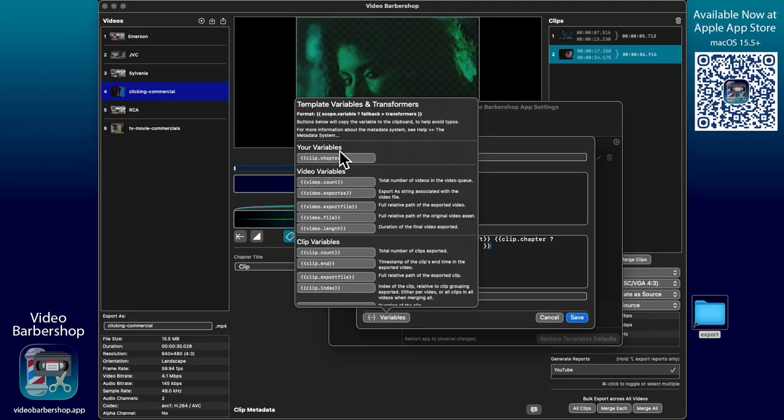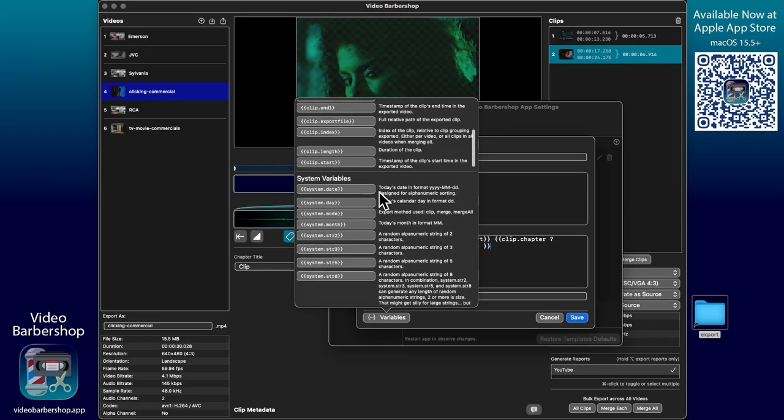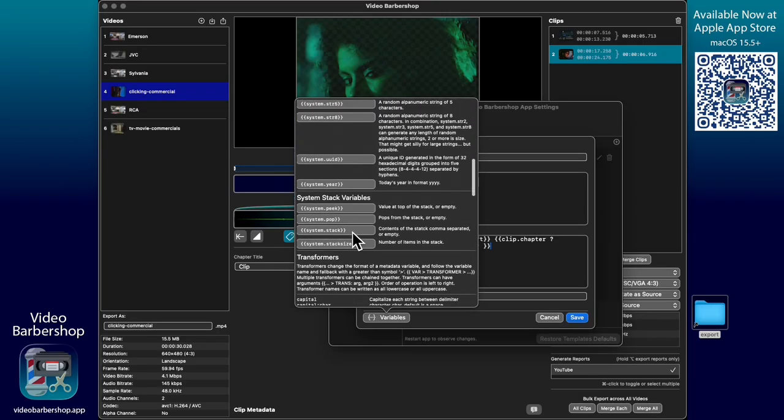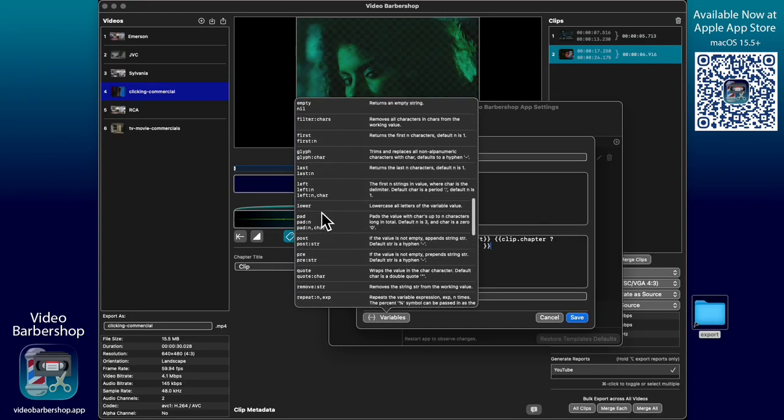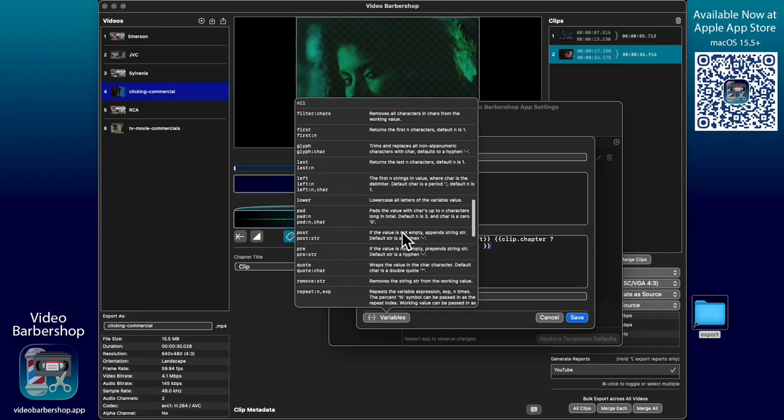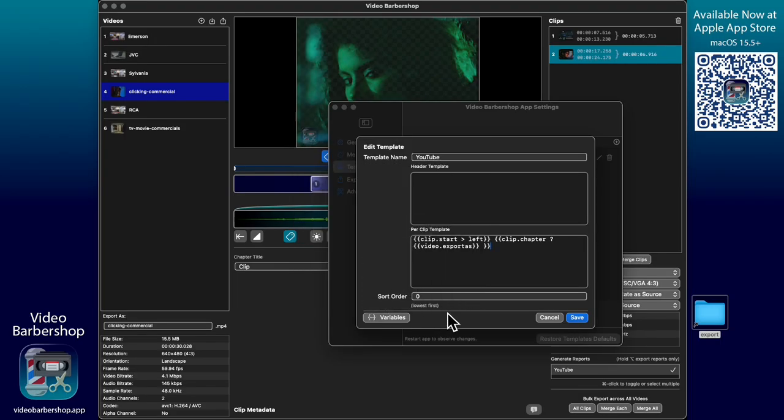And again, there's a ton of information about this, but there's all sorts of variables that you can tap into, stacks. There's all sorts of transformers that adjust how things are formatted. It's a whole scripting language unto itself, to be honest. It's kind of over the top, but it allows you to define these things.